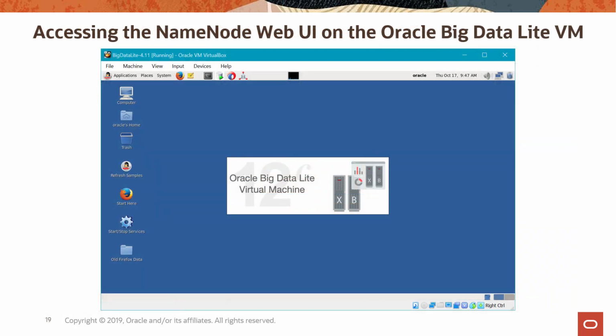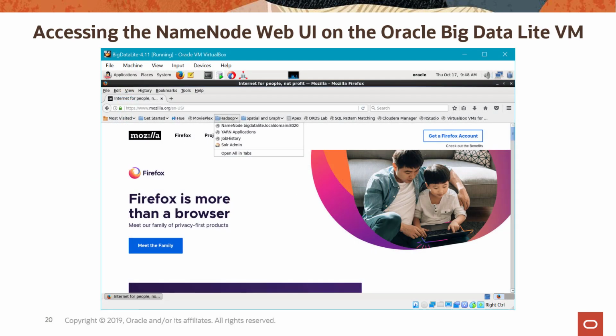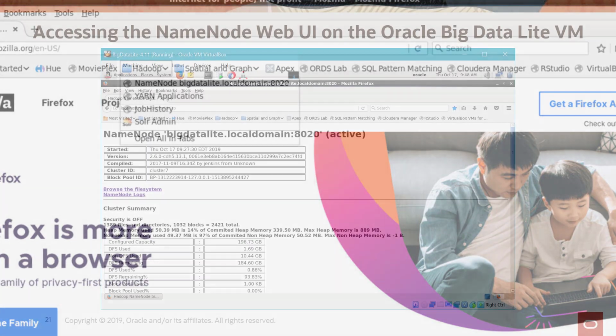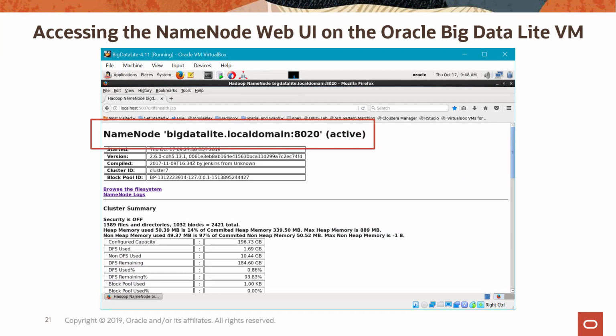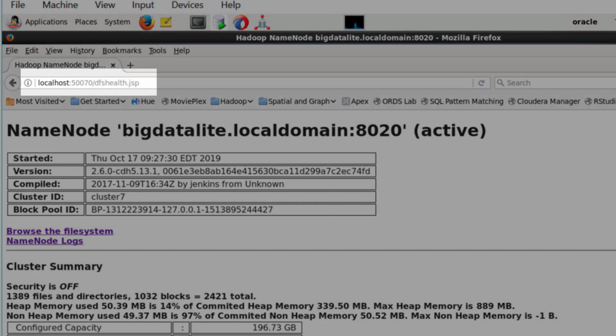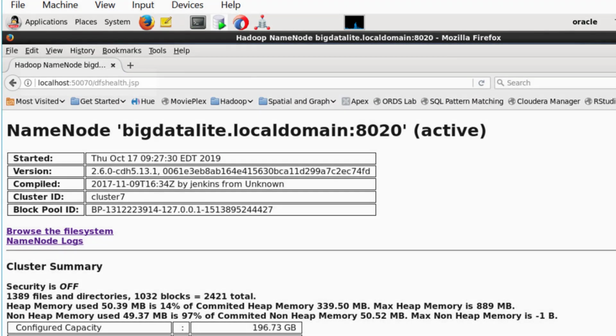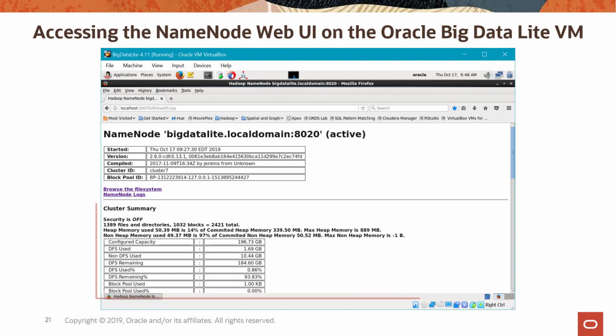To access the NameNode web UI on the Oracle Big Data Lite VM, click the Start Here icon on your Big Data Lite VM desktop. From the web browser toolbar, select Hadoop NameNode. The NameNode web UI is displayed. The NameNode exposes its web UI on port 50070. You can use this page to display useful information such as the number of files, directories, and blocks in the cluster.